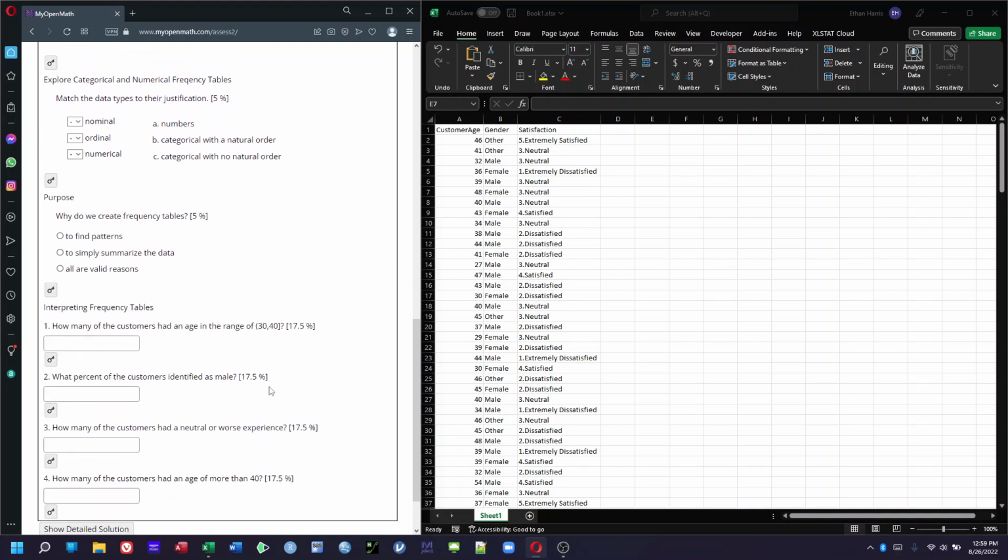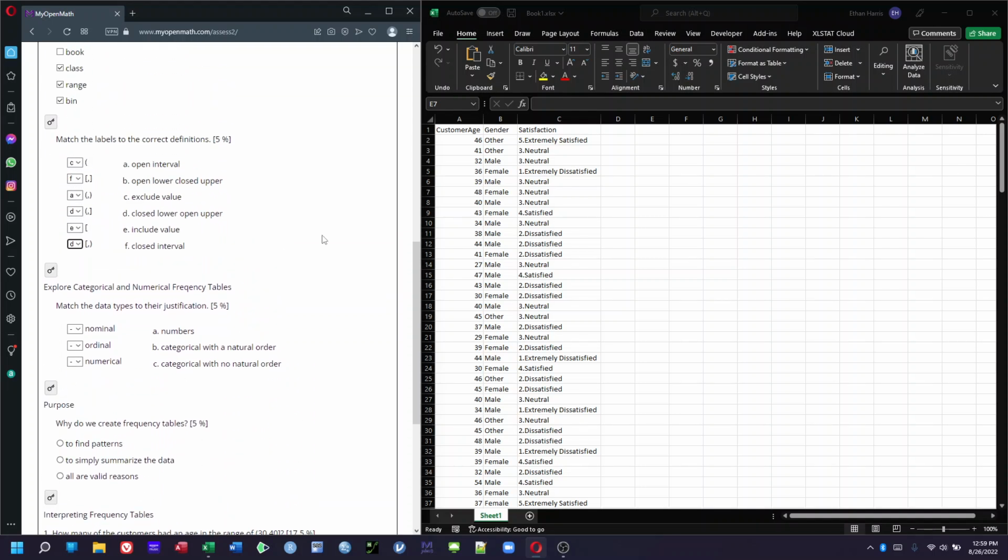Now in Excel, what Excel does is open lower, closed upper. Different software actually do frequency tables a little bit differently, so sometimes you have to go in and see exactly how they're doing the frequency tables. It's not necessarily that one is right and one is wrong. Some are more common than the others, but you just have to know what you're dealing with so you can understand your interpretations.